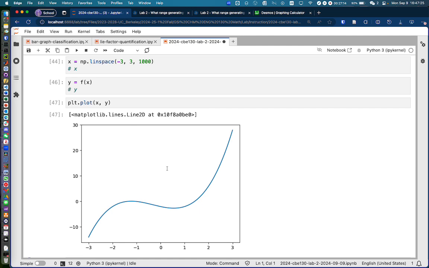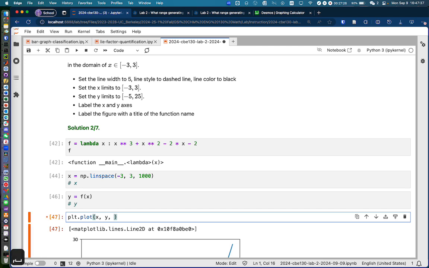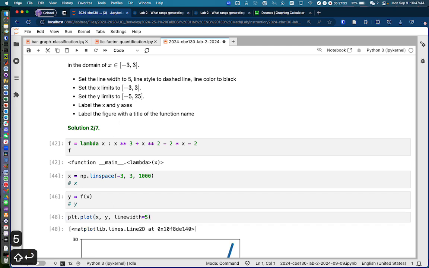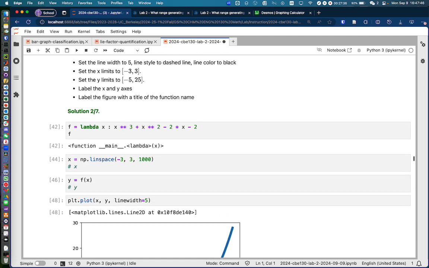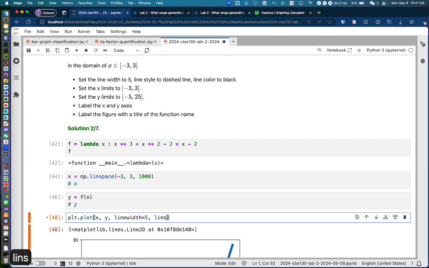So this is our polynomial function. And there are some additional constraints. We want to set the line width to 5. Within the same line, we can add some attributes to make it more beautiful. So line width equals an integer or a float, say 5. The line width now is 5, very thick. Line style changed to dashed line. Is it line style? I think ls. Line style equals dashed line.